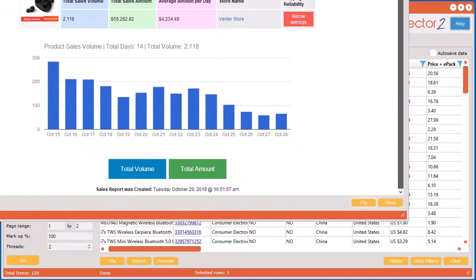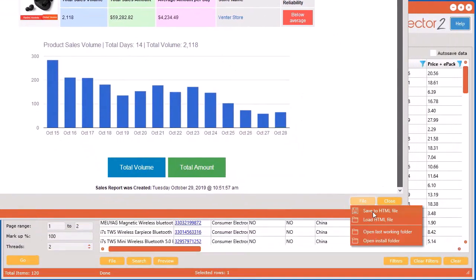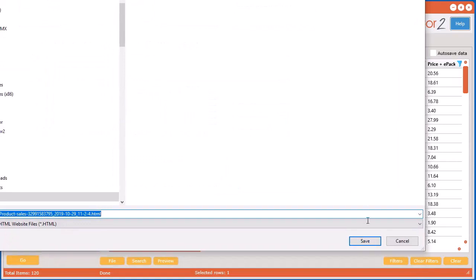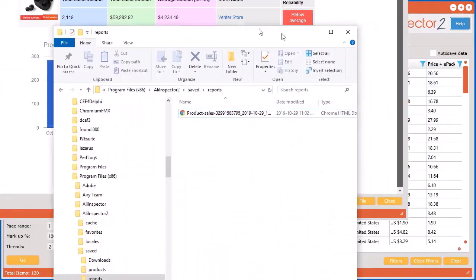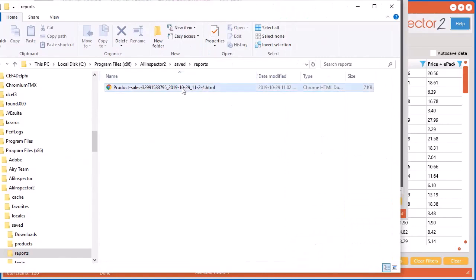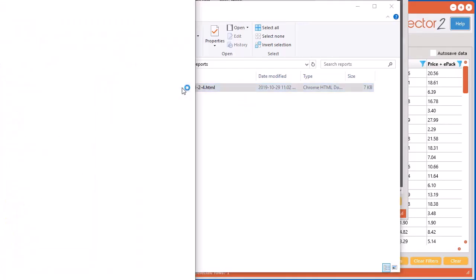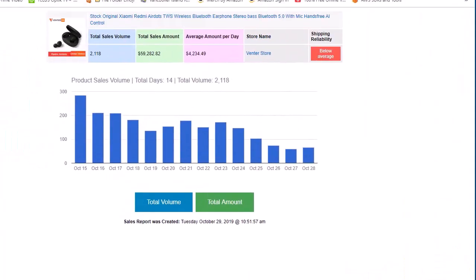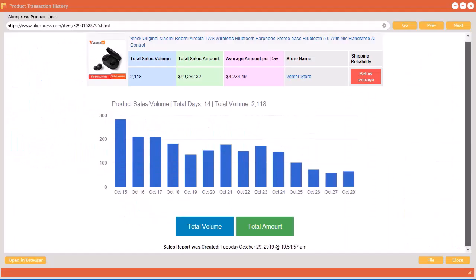Check this out. All you have to do is just go File, Save to HTML, choose where you want to save it, and after you save it, it will be an HTML file that you can deliver to your customers just like any other file, like a PDF file or a Word document. All your customer has to do is just double click and it will show in their default web browser. So now you can easily and quickly investigate sales for any product on AliExpress, as well as give that data to your clients. This tool is so powerful.